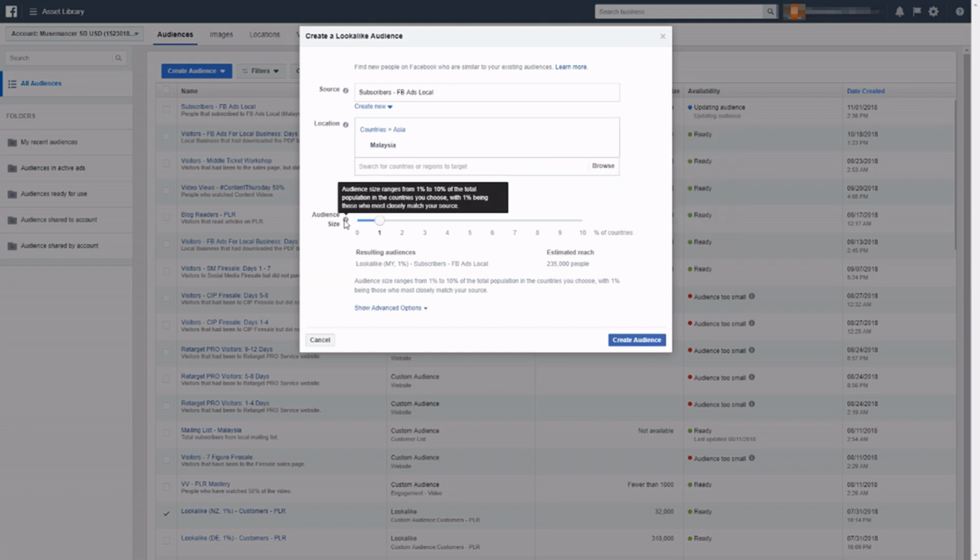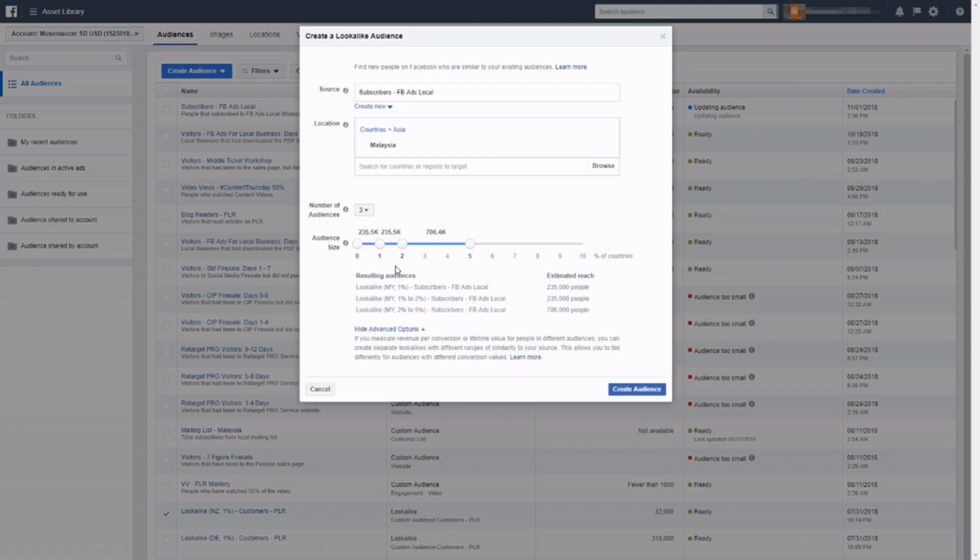And next one, you see there's this thing called audience size. And if you don't understand what this means, if you check this out, there's like from 0 to 10%. So what this does is that basically the lower the number, like 1%, it shows like the closest proximity match to your source. So this being the closest, this being the furthest. But I recommend you just start off with 1% right now. Very simple. Now let's check out the advanced options.